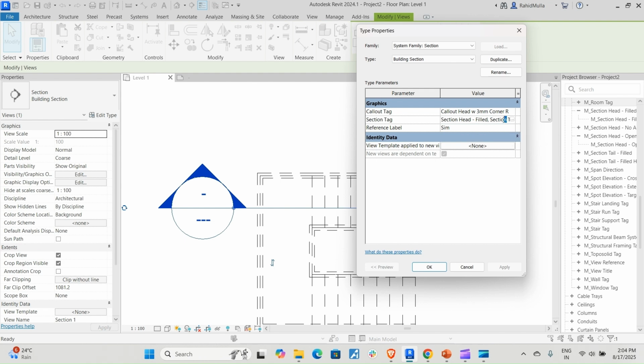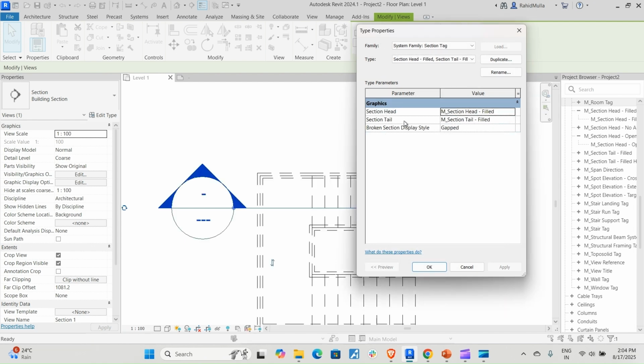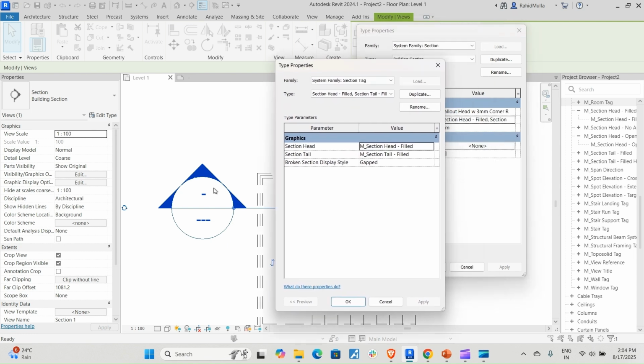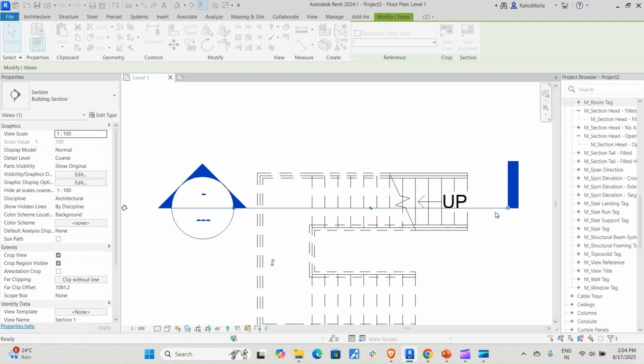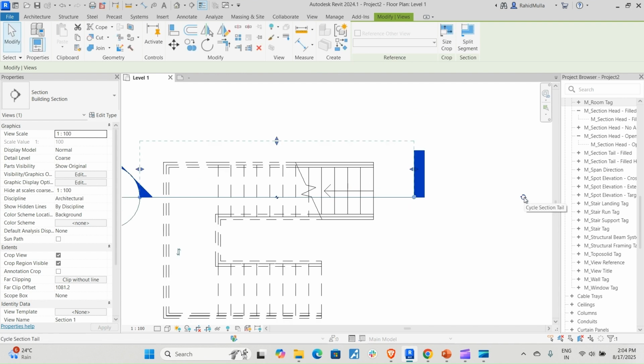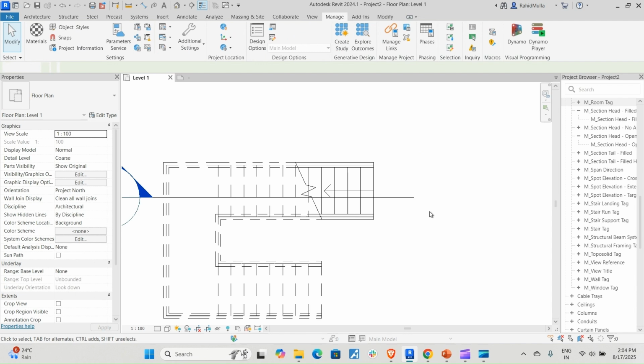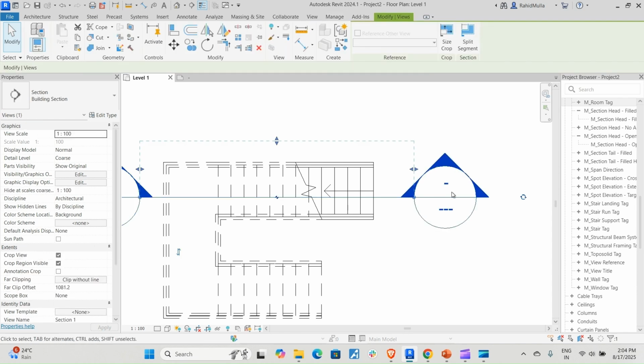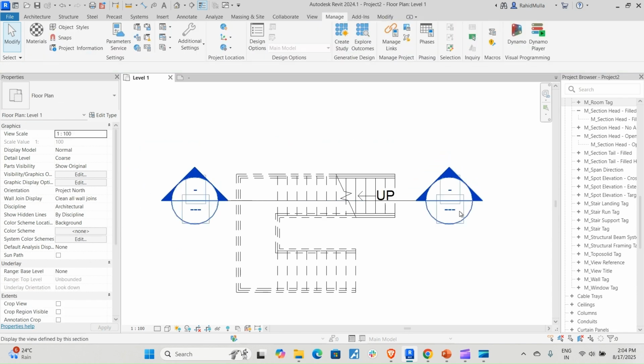So we will copy this name. If you go inside again, there is section head and section tail. The section head says filled, and the section tail also says filled. But you see that there's nothing on the other end. Why is there nothing? Because you have to regulate this. Once you click here, the section tail will also come with the filled option. But what if I want to hide the wings here? How will I edit that family?